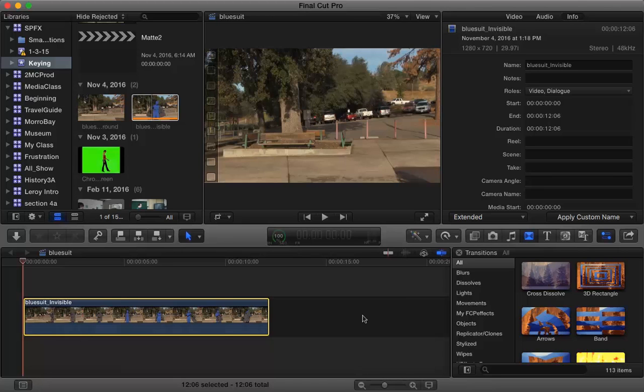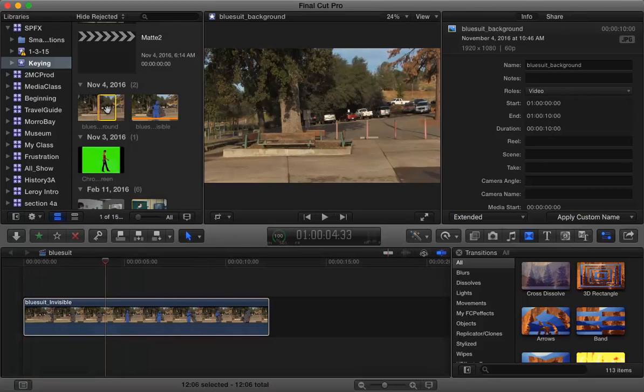This tutorial is going to cover keying a solid color in video. So in our example, we have "blue suit invisible" as the clip, and you can see we have a person in a blue suit, and what we're going to do is bring it down to the timeline. My background image is a clean plate of the background where the person in the blue suit is walking.